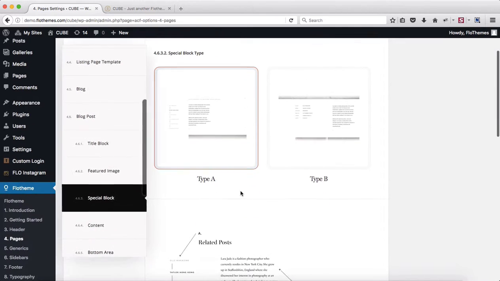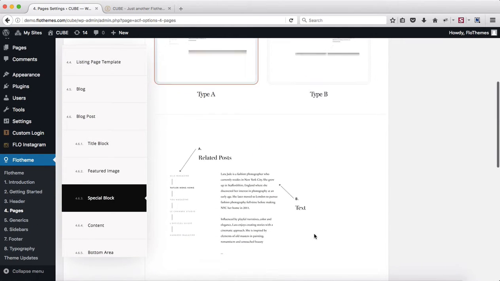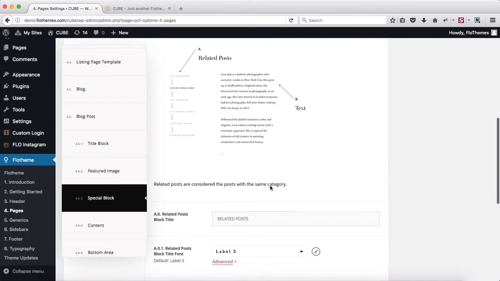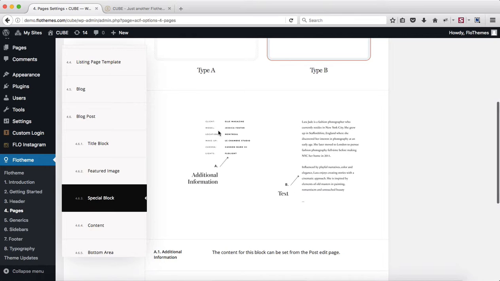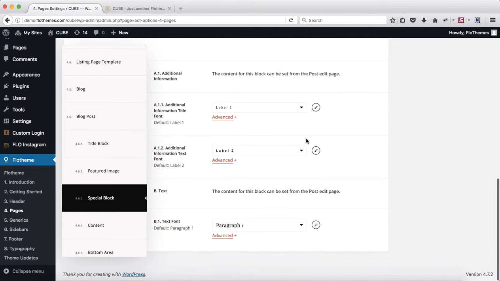We can have a layout whereby we show related posts and then some text content, or we can have another layout. Let's go ahead, click on Type B, where we can list basically like your blog post credits. If anyone participated in your shoot or the event that you went to and you want to list them within your blog post, you can use this field for that purpose specifically, and then we also have a text area for a short description of that as well.